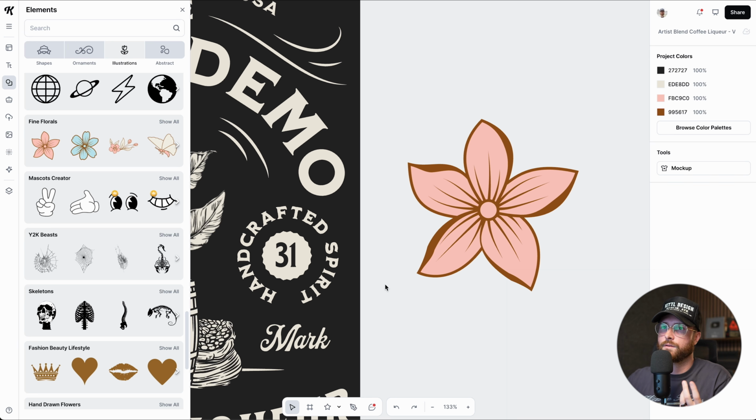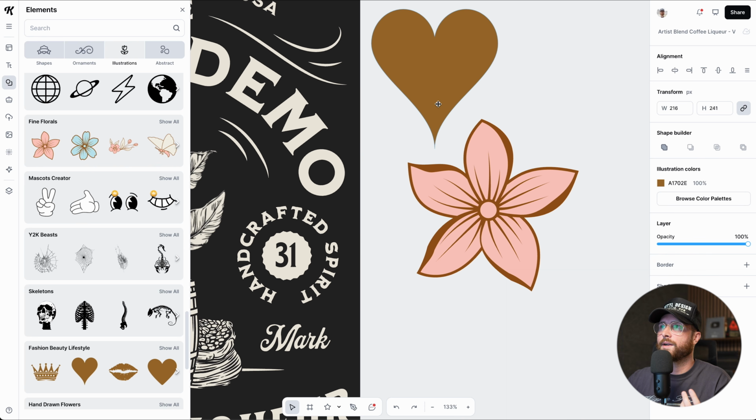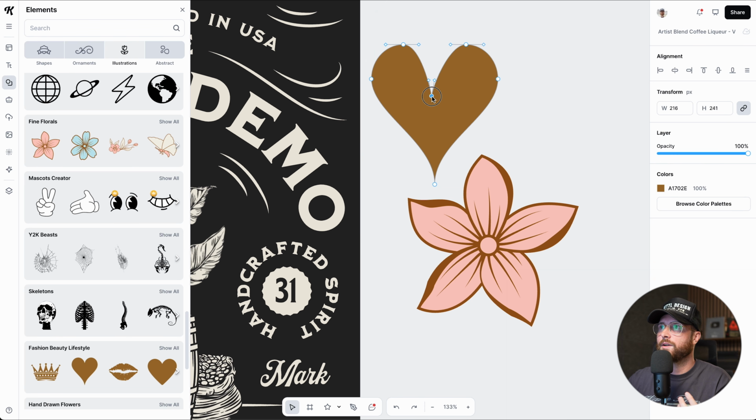But just so you know, the vector editing is available to you with any shape that is vector. For example, this heart is also going to be vectors. So I can double click. Now I can see all of the points in here. I can move them all around.